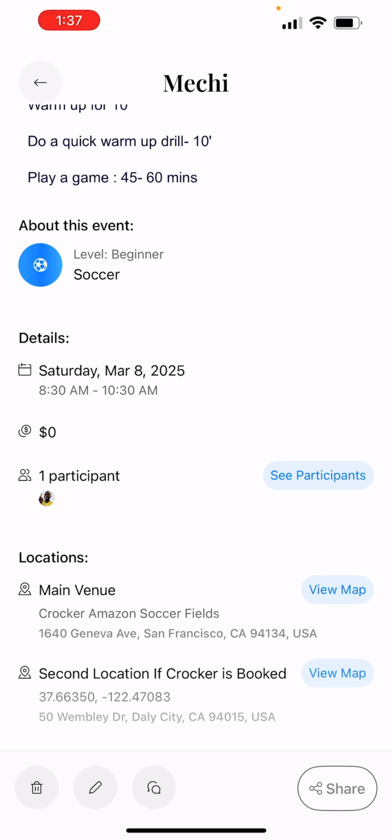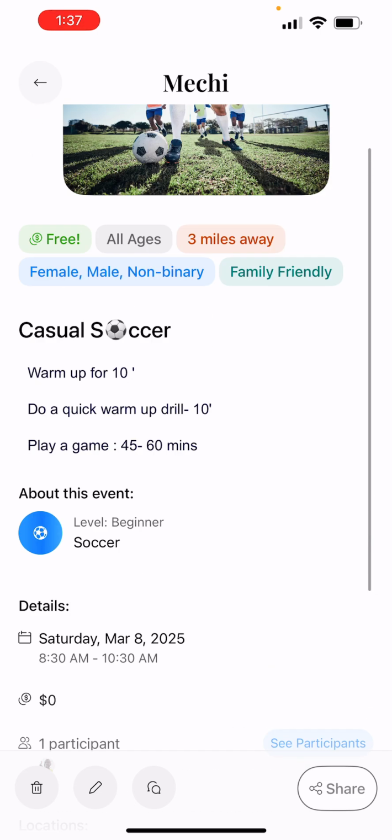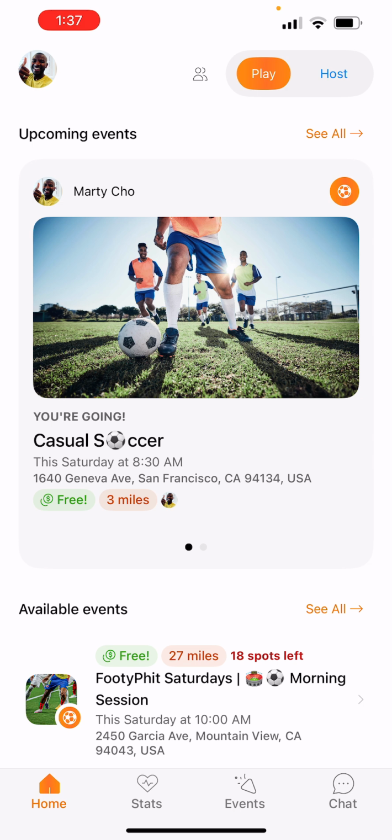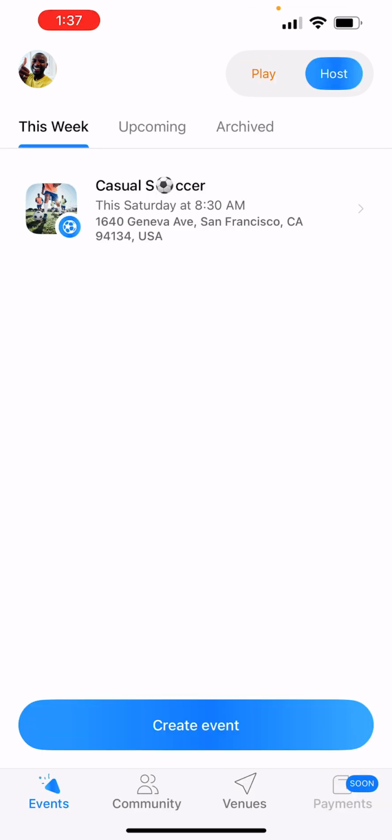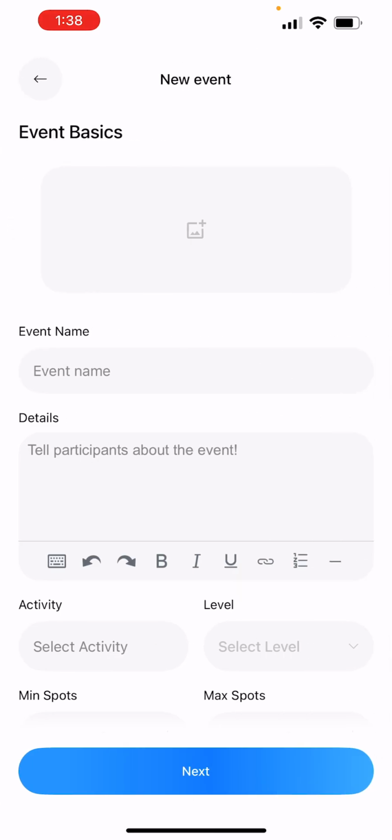As you can see, I have a main event location, a second location. Say, for example, that second location is where we are going to meet up for a drink after the game. And then the unique thing about Mechi is you actually have two views, the play view and the host view. Under the host view is really where you are functioning as the host of events or experiences. I can create an event right here.